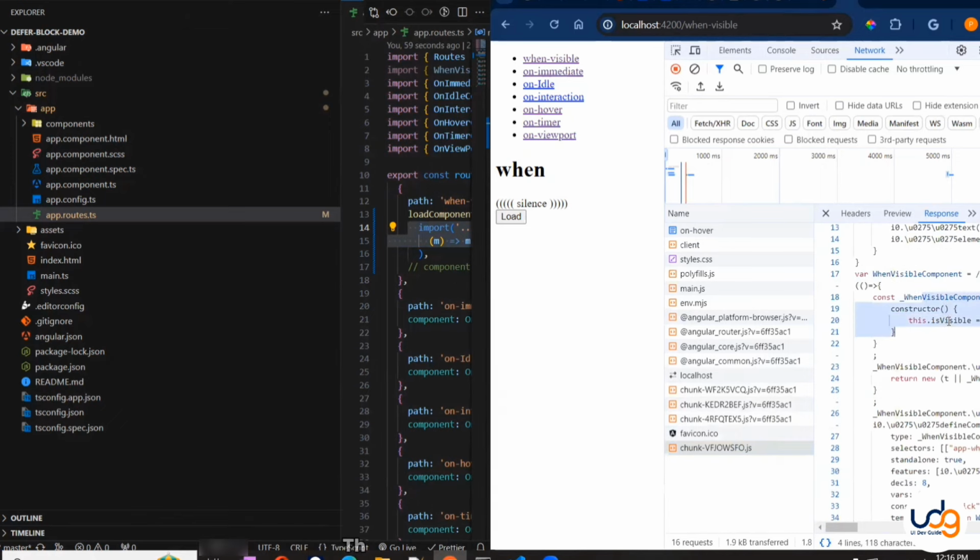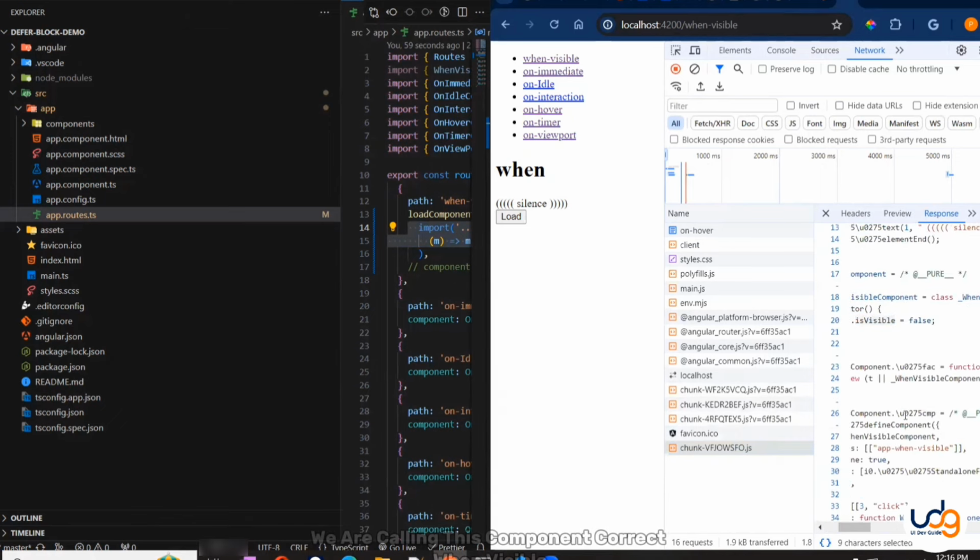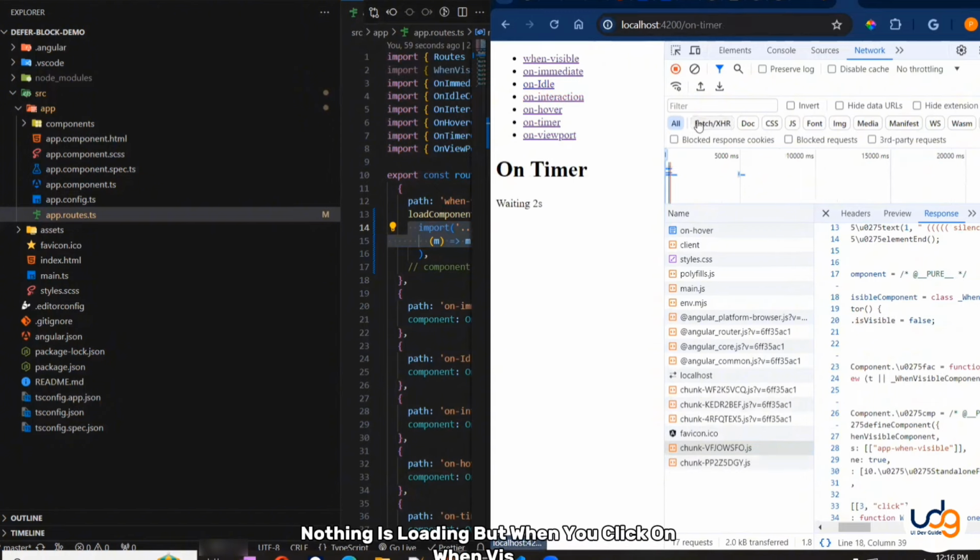See, this is standalone. This is visible. We are calling this component, correct? When visible. So if you see the other, it is not getting called, correct? Nothing is loading.